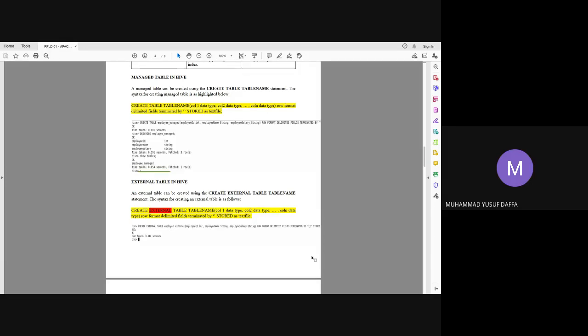For example, we have create table name, and then bracket column 1, and we specify the data type for column 1, column 2, again the data type as well. It will go on until we define all the necessary columns within the table, and then after we close the bracket, we put row format delimited fields terminated by, and double quotation mark, stored as text file. What the double quotation mark means is that each of the fields are going to be separated, in this case by an empty string.